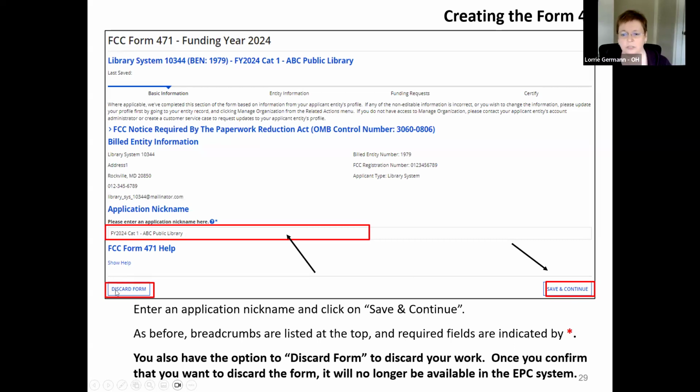Now, I do want to point out in the lower left-hand corner, I'm being dyslexic, you'll see the option to discard form. As we start the application, if you realize, oh, I can't do this yet, for whatever reason, I strongly encourage you to discard the application if you don't want to pick it up later. The problem we run into is, let's say you start a 471 and you have to close it to go look up some information. A lot of folks forget where to find that previously started form, so they'll just start a new one.